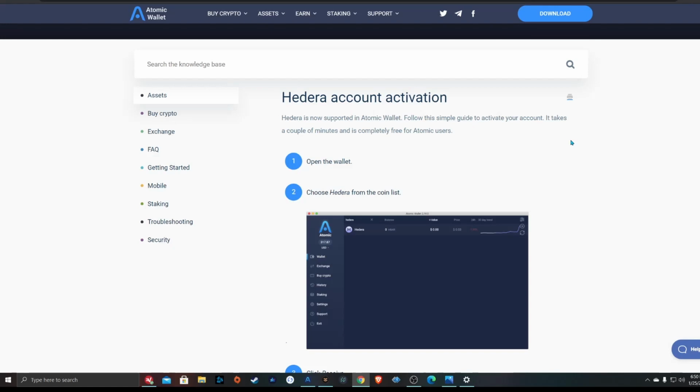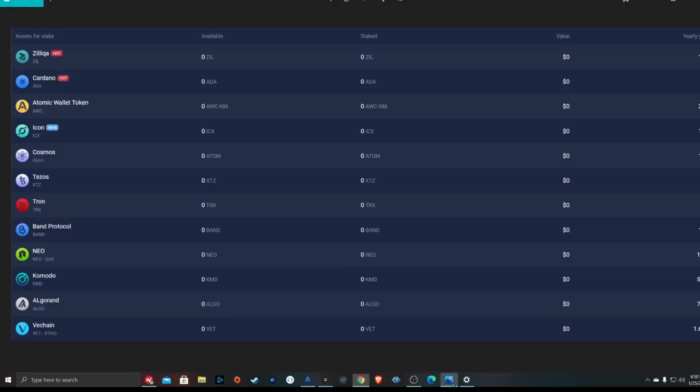I have multiple Ledgers, and then I also have this Atomic Wallet now. The Atomic Wallet has staking built into it as well, and this is the page where you can see all the different staking that is available. So they have Zilliqa, Cardano, the Atomic Wallet token itself, Icon, Cosmos, Tezos, Tron, Band, Neo, Komodo, Algorand, and VeChain. All of them are available for staking right in the Atomic Wallet, easy to use.